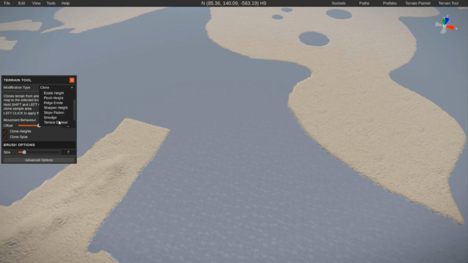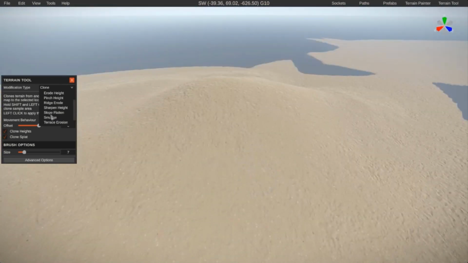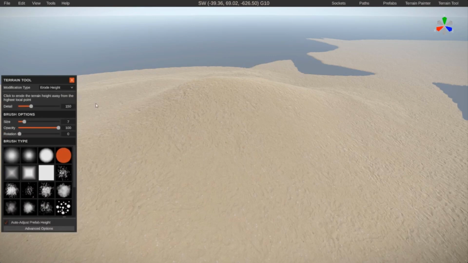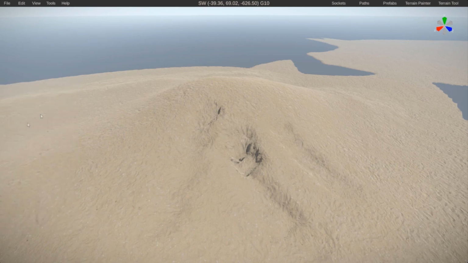Erode height and pinch height I have actually used. That will help texture your hill. Technically, it's just the same thing as raise lower, but mostly I would lower. So yeah, it's a dedicated lower tool. Pinch height will pinch the height. But honestly, raise lower and flatten and smooth are all you're going to use.